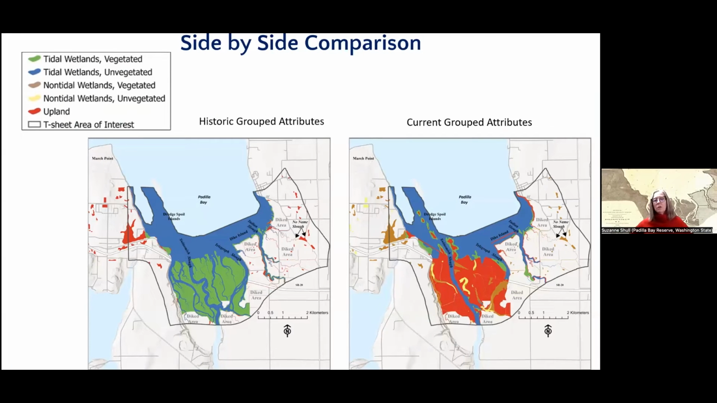So then we took those attributes, those many different types of habitats, and we grouped them as to either tidal or non-tidal. And within that, each one is either vegetated or unvegetated. And then we have a category for upland. So we retain the upland only if in the historic map, it went from vegetated, from a tidal to an upland category, or it was considered upland and has become some kind of wetland, non-tidal or tidal. This helps simplify the visual.